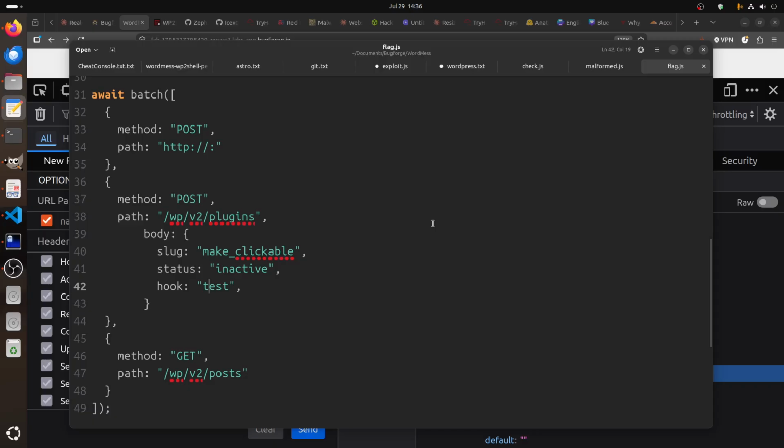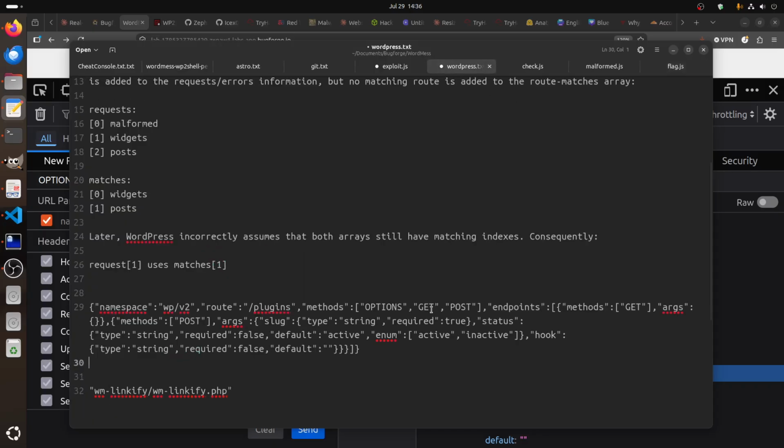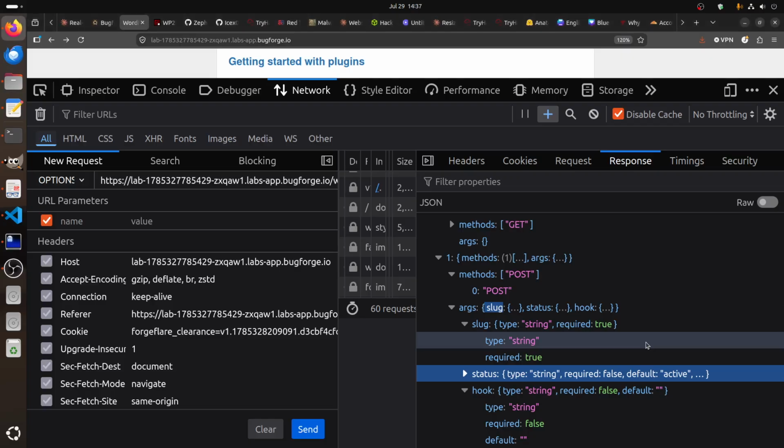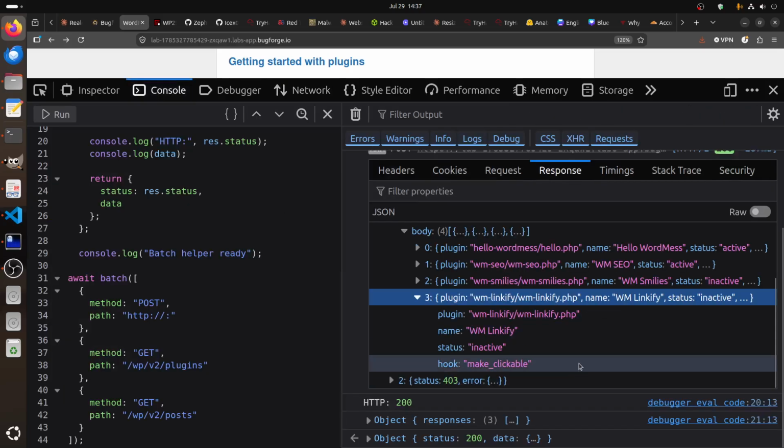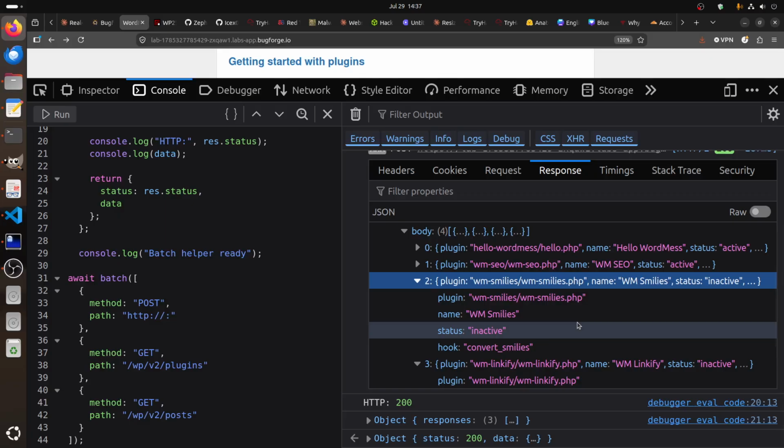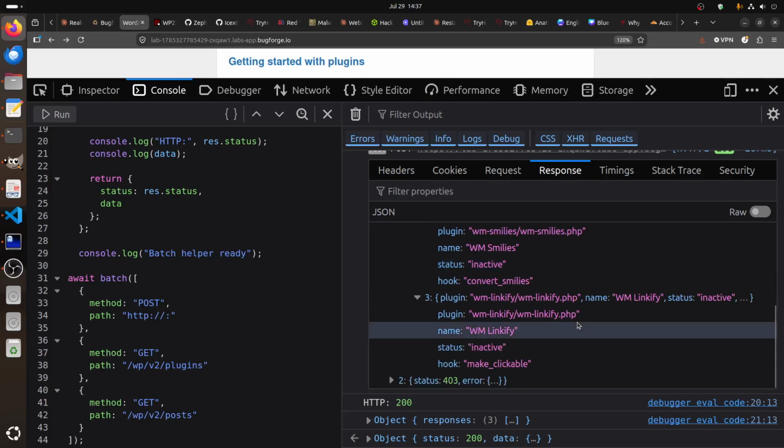Make clickable. Is it named make it clickable? This is Linkify. What is the name of the plugin? Did I get it right? Oh, the hook, make clickable. Let's make it clickable. This is the smiley one. I think I'm doing it wrong.